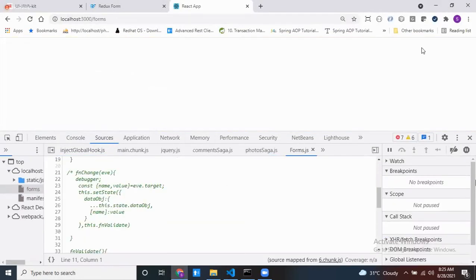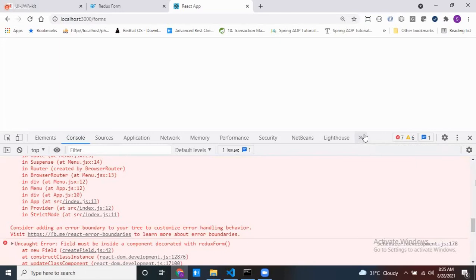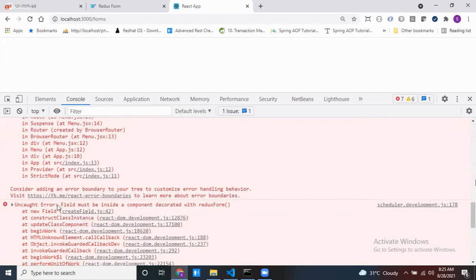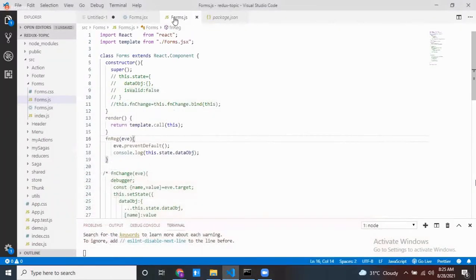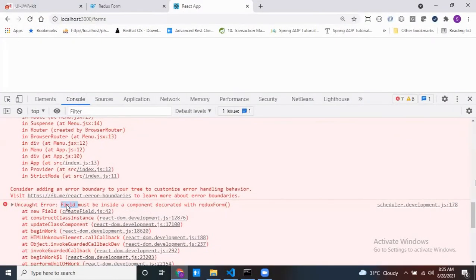Yeah, again there is one more error. Yes, read it. I got the error: field must be inside a component decorated with redux form. You are using Field inside a normal component. See here, form, a normal component. They said if you use this Field component inside a component, that component should be decorated with redux form. So you have to do it.